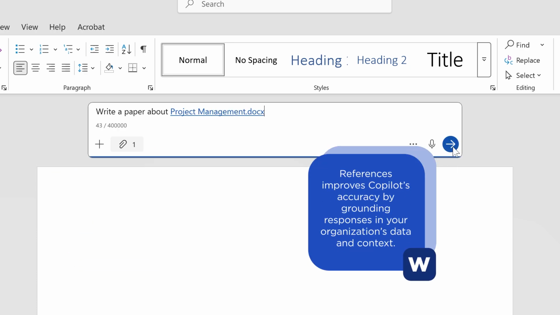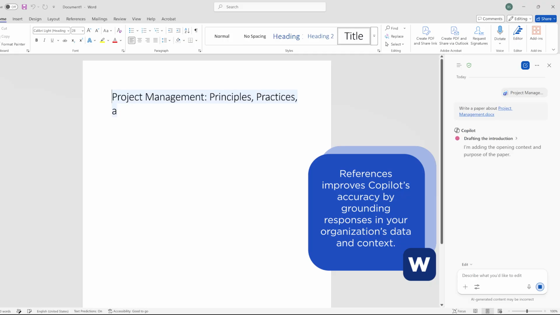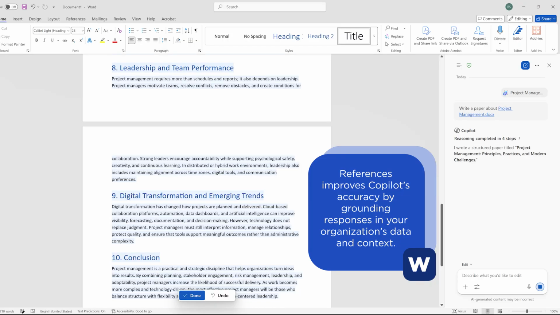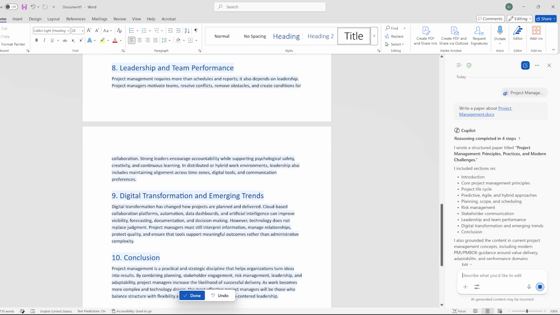Using references helps Copilot generate more relevant and accurate content grounded in your organization's terminology, data, and business context, reducing generic responses and saving you time.